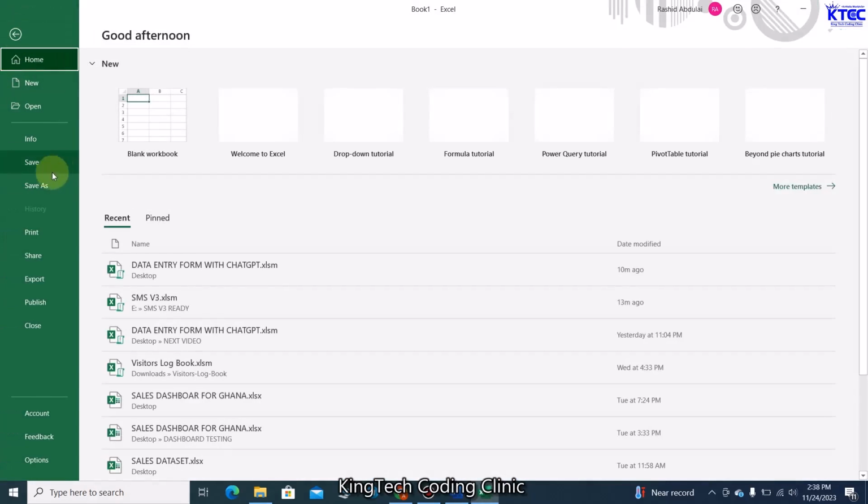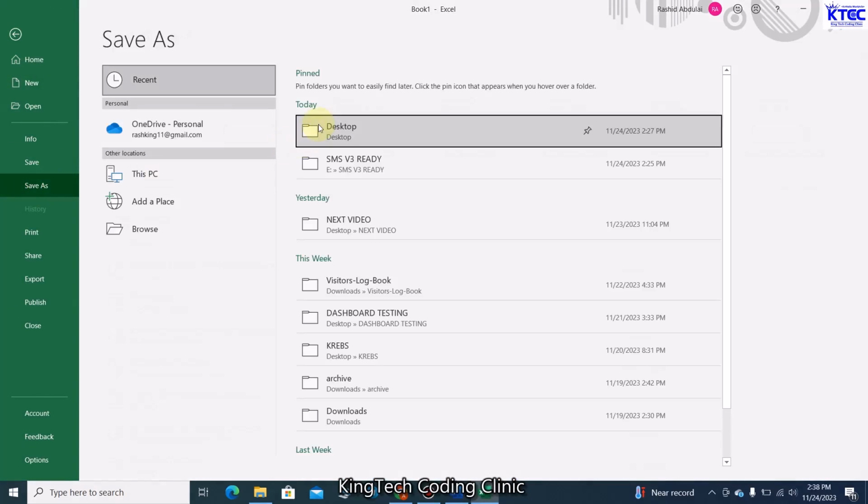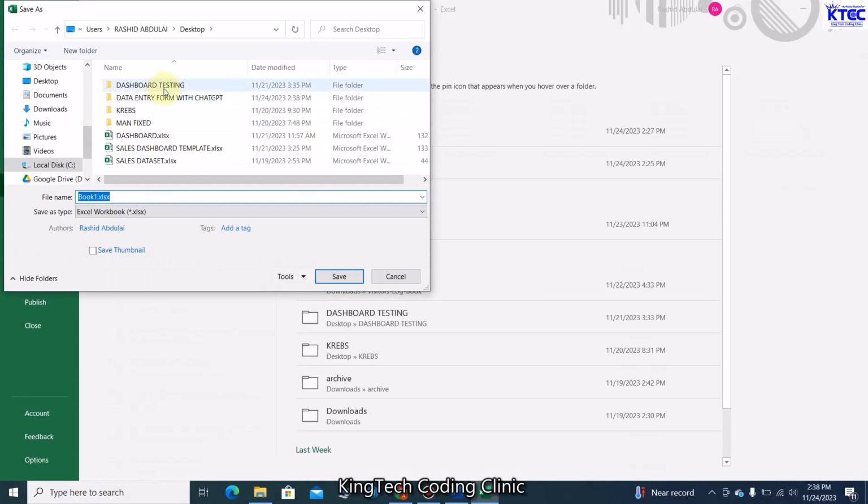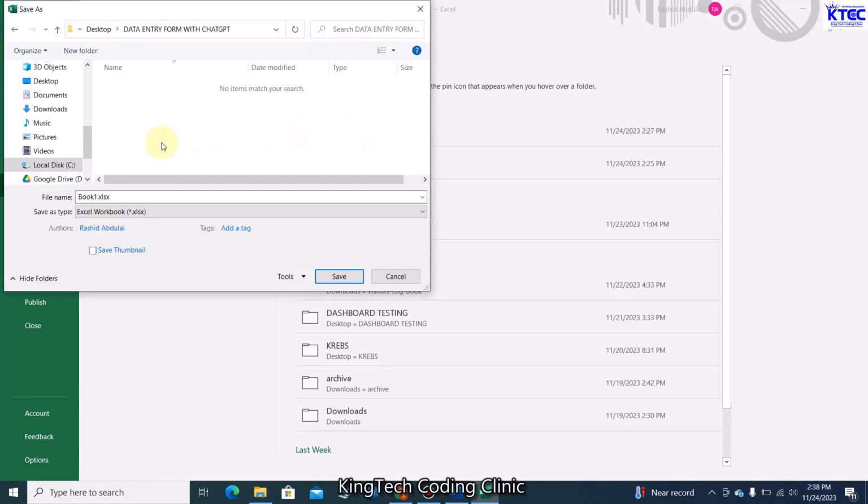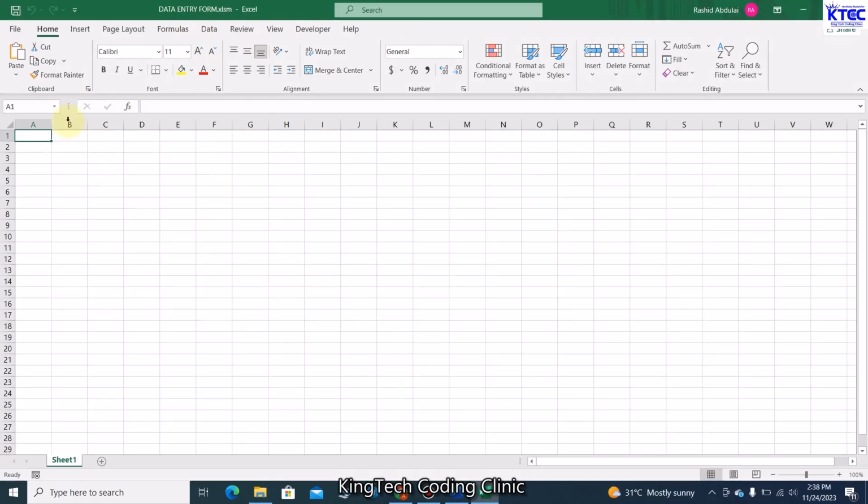Let me go to File and then go to Save As. Let me go to desktop and then grab the folder called data entry with ChatGPT. Open it up. Then I would want to save it as a macro-enabled workbook. Then I'll choose that and name it data entry form. Perfect. So I just click on save and then I should have that saved inside. So this is my file saved as a macro-enabled workbook.